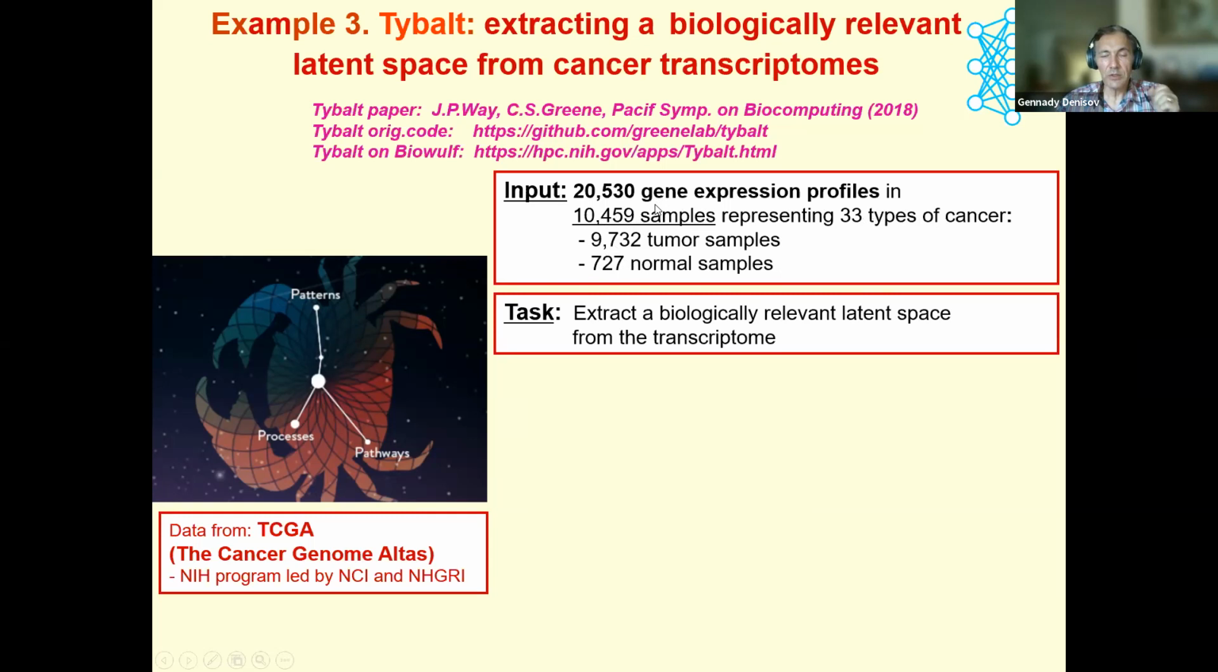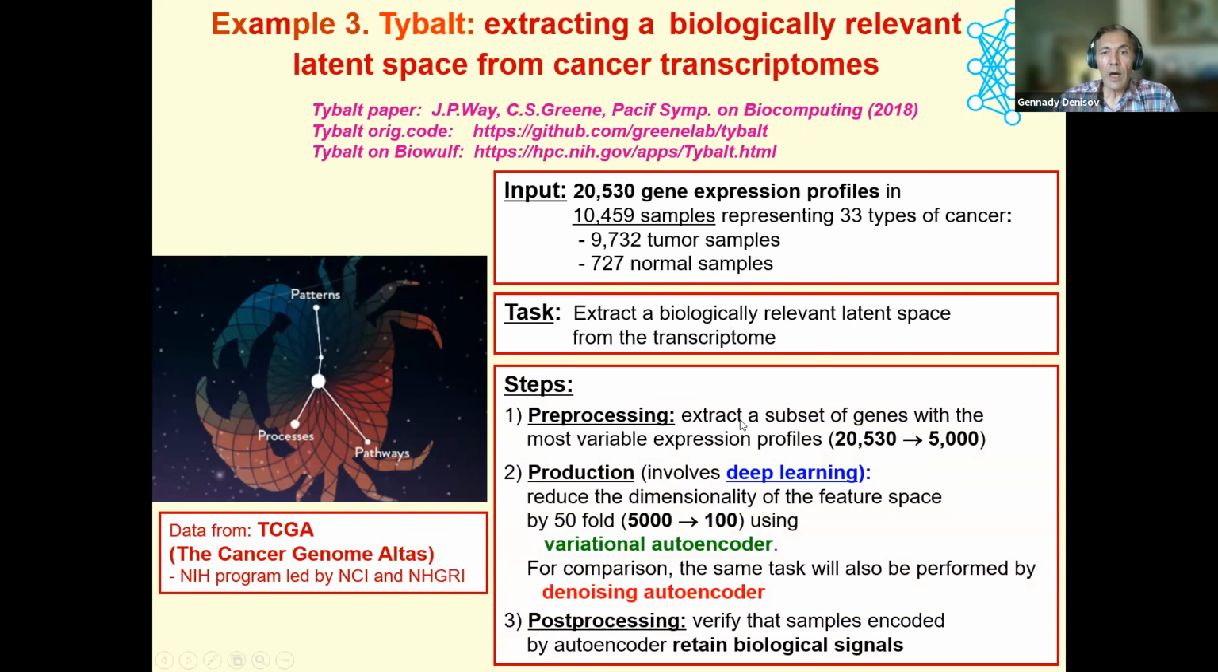And the task is to extract from this huge amount of data a meaningful, biologically relevant latent space, which will have a small number of variables, but those variables will be biologically meaningful, and we will see some benefit from using a small number of variables instead of the original huge number of variables. And this task will be performed in three steps. The first step is the pre-processing step. T-Bolt takes the original samples with 20,000 genes and extracts a subset of only 5,000 genes. Those are the genes with the highest variability of expression across all samples. So only 5,000 gene expression levels will be used subsequently for each sample.